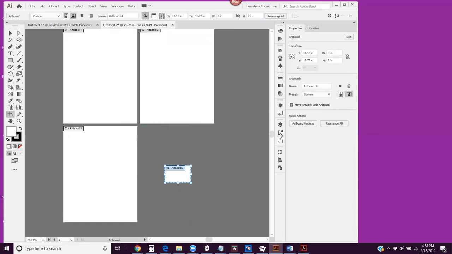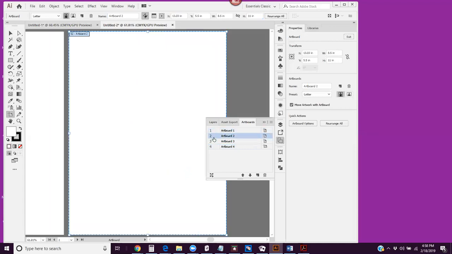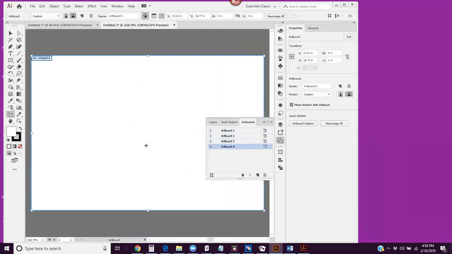If you click over here on the side, you're going to notice that you do have layers and then you have artboards. So if I click on each artboard, this is artboard 1. Click on the numbers, that's how it easily accesses it. Artboard 3, artboard 4. So this is my little business card right here.